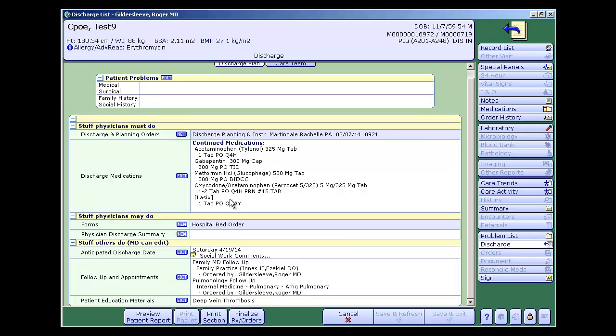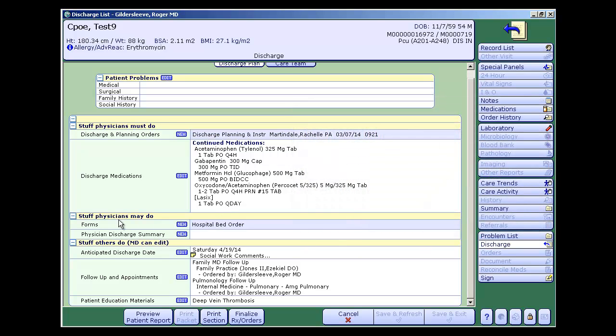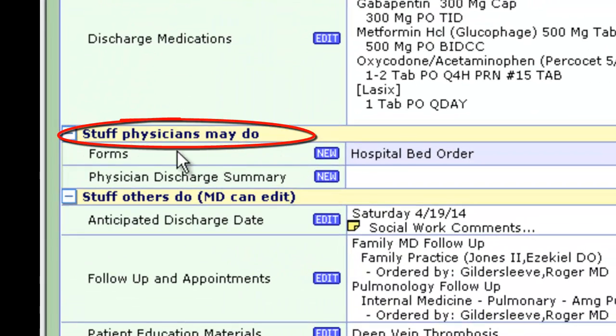This session is about some of the non-required components of the discharge routine. So doctors don't have to do these. You may find yourself wanting to if you like the way the electronic system starts piecing together. And this is actually one of the places where it starts making sense. Let's look down here in this section, stuff physicians may do.